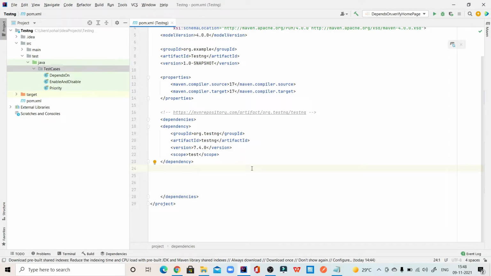Today in this video, we will talk about WebDriver Manager, why we use WebDriver Manager and how we can implement WebDriver Manager for the execution of our automation script or any web-based application.